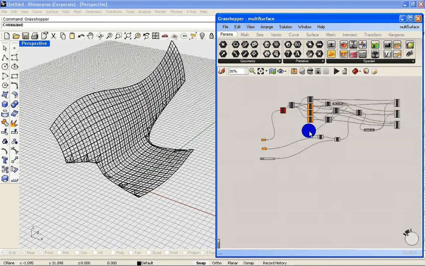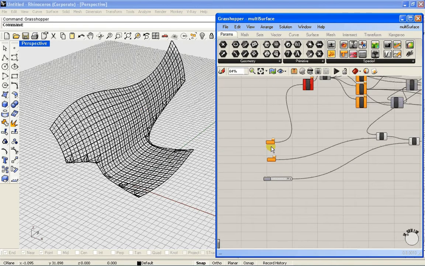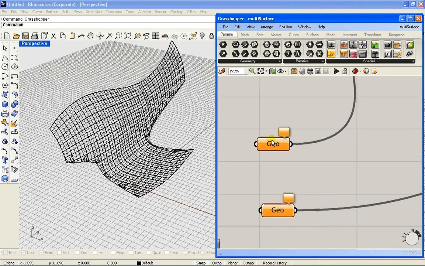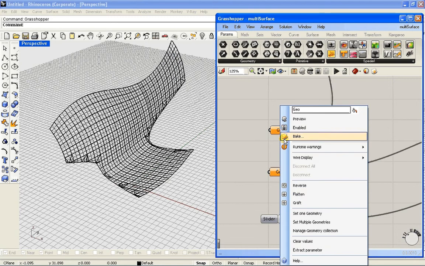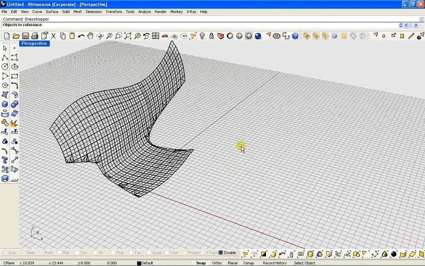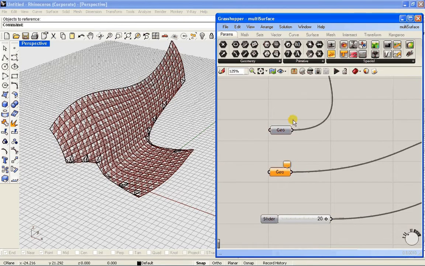So as you can see, orange means there's no data coming in, so we need to actually right click on each of these. What we're going to do is right click on geometry and say set one geometry, and automatically Grasshopper disappears, and we just click on the geometry and it turns from what it was orange before to gray. It's fine, and that's what we want.